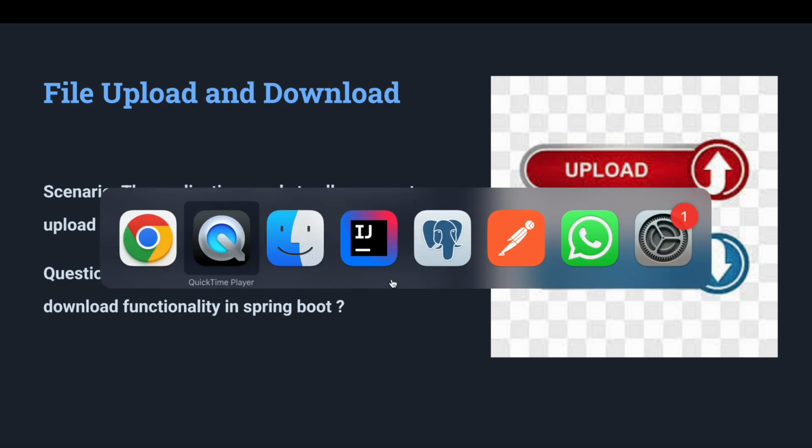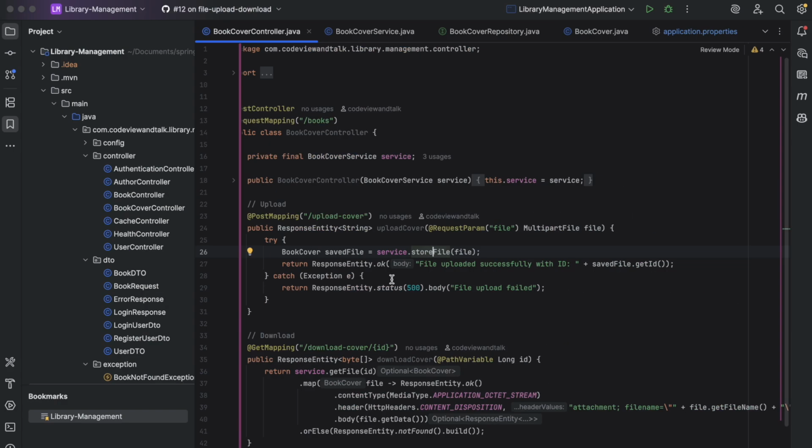I'll just move to my IntelliJ. So here is the code which I have already implemented so that the video does not become too long. I'll just be guiding you step by step on what needs to be done in order to implement file download and file upload. So let's get started.